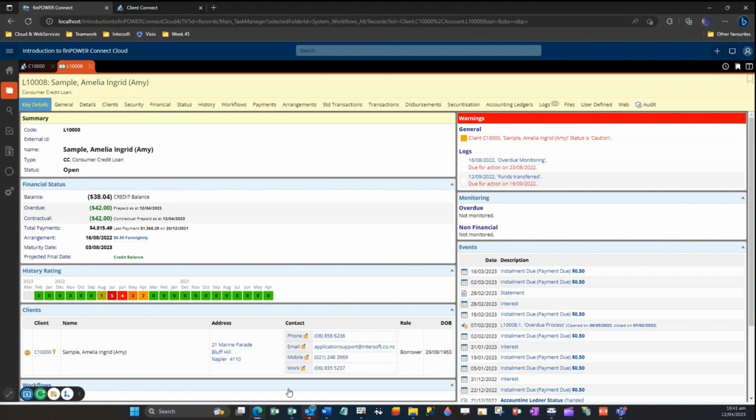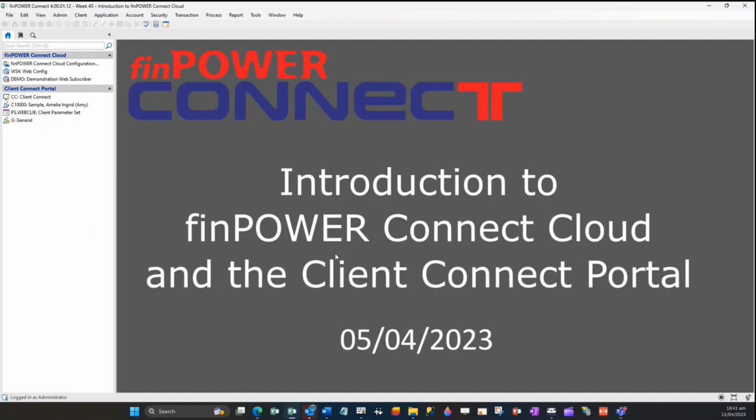Moving on to the configuration side of things, we move over to finPOWER Connect. And the majority of the settings are located under the Tools menu Web option.